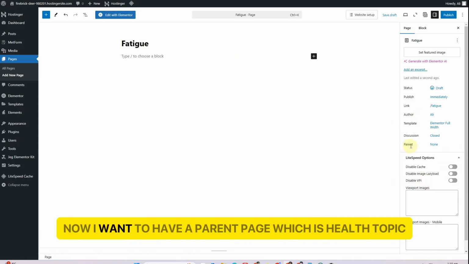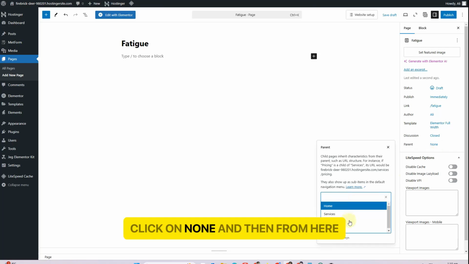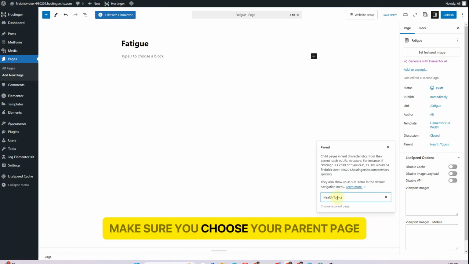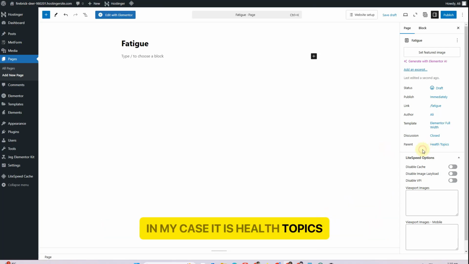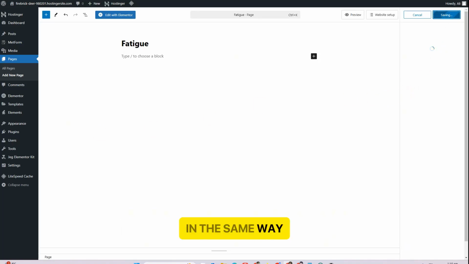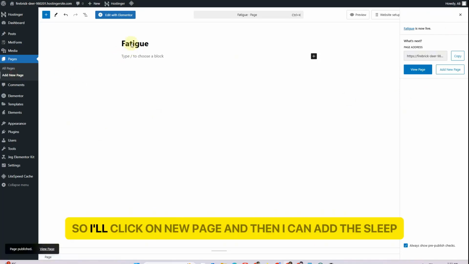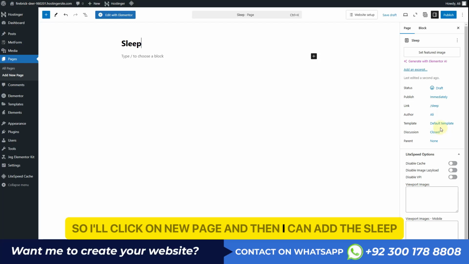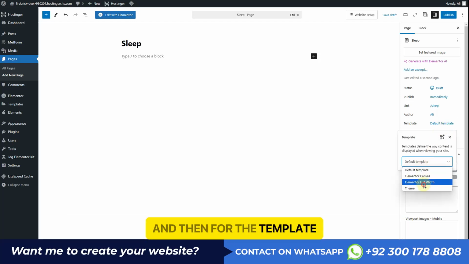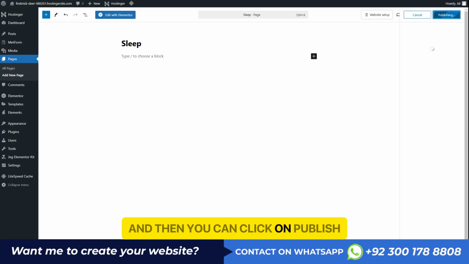Now I want to have a parent page which is health topic. So just where it says parent and there it says none, click on none. And then from here, make sure you choose your parent page. In my case, it is health topics. So I'll choose the health topics and then you can click on publish. In the same way, I want to create another page which is the sleep page. So I'll click on new page and then I can add the sleep. And then for the template, you can add Elementor full width. For the parent page, it is going to be health topics and then you can click on publish.